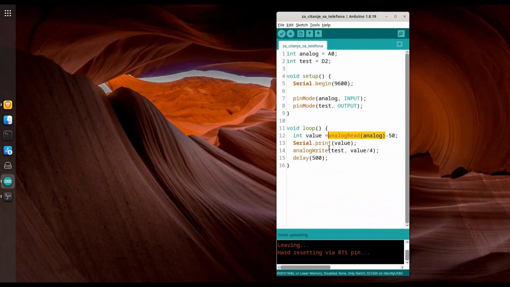Then we are printing the value to our serial monitor, and we are using the analogWrite function to write to pin D2 one quarter of the value. Because with analogRead we are getting a result between 0 and 1024, but with analogWrite we are setting values between 0 and 255, and at the end we are going to make a delay of 0.5 seconds. I've already uploaded this piece of code, so now we are going to proceed to the testing.